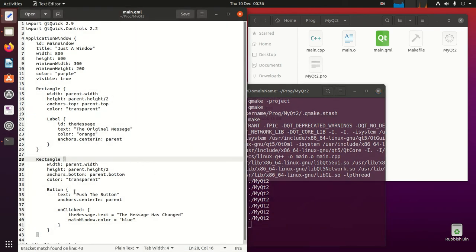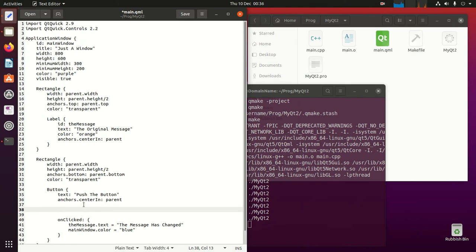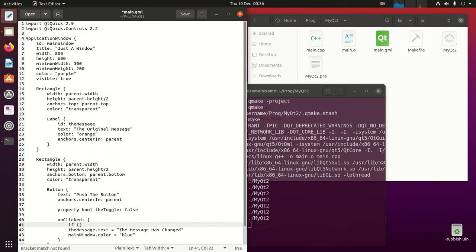Now that will only do everything once, so we want to have a property value now, a boolean property for a toggle switch. So we can just create a new property here, and we say that it's a boolean property, and we give it a name. We're calling it the toggle, and a boolean property can be either true or false. So we're going to start it off as false, and then when the button's clicked, we will evaluate this if expression.